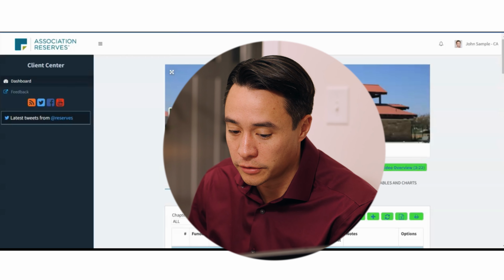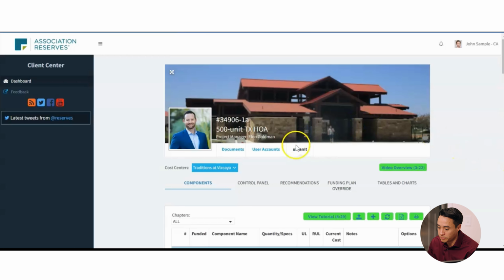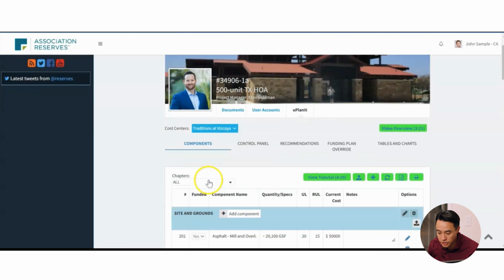Today I'm going to show you how to use your UPlanIt software to make updates to your plan and request a revision and help you get familiar with the software. So first thing we want to do when you open your portal is that you should navigate to the UPlanIt tab, and then you'll come to the Components tab. This is where most of your revision is going to be done.